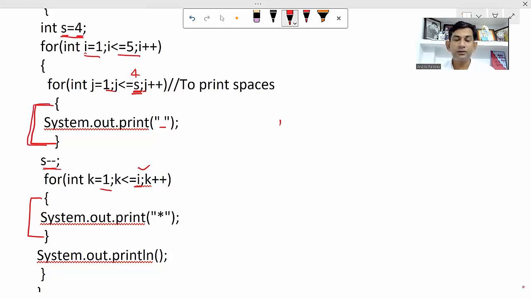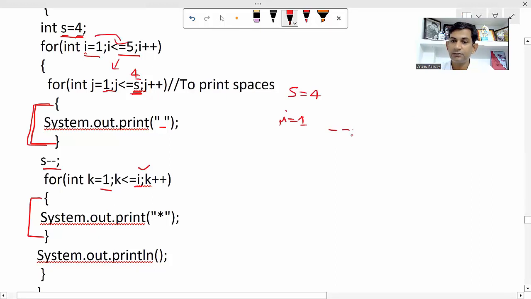So I am going to trace this pattern. The value of I is what? 1. The condition is true. Control will go inside the loop. And now the value of s is equal to 4, as we have already initialized s equal to 4. So this loop will be repeated from 1 to s, means 1 to 4. 1 to 4 means 4 times, means 4 spaces will be printed. 1, 2, 3, 4. After printing 4 spaces, the cursor will stay in the same line, since we have written print here, so the line will not be changed.